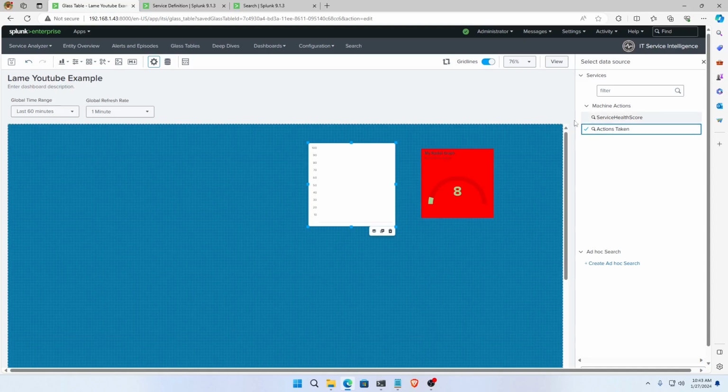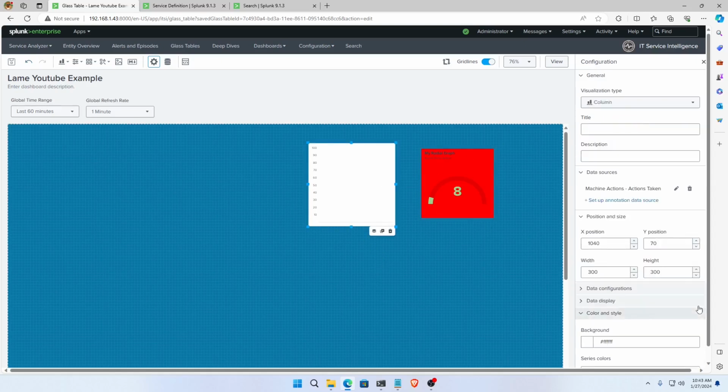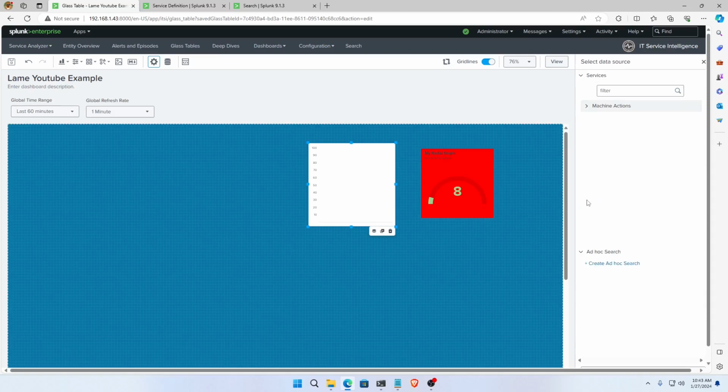Okay, actions taken. I actually don't know what this annotation data source did. That's weird. I'm guessing I don't actually know. I'll have to look into that. That's a little weird. All right, we're gonna go undo, undo, undo, undo.